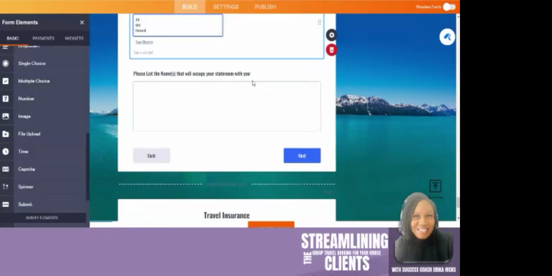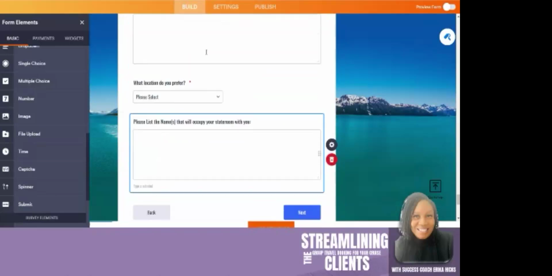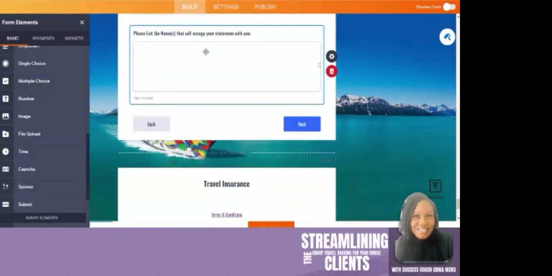So after that, I do have them list the names that will occupy their stateroom here, if any. This isn't required, just in case I just have a single occupancy, which is fine. And they could reach out to me for that as well.